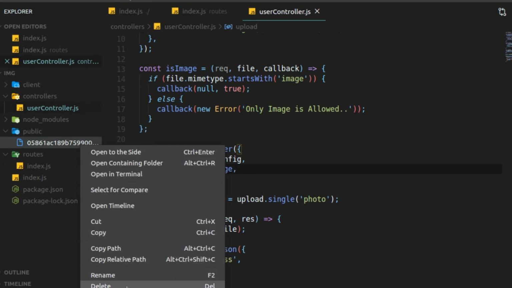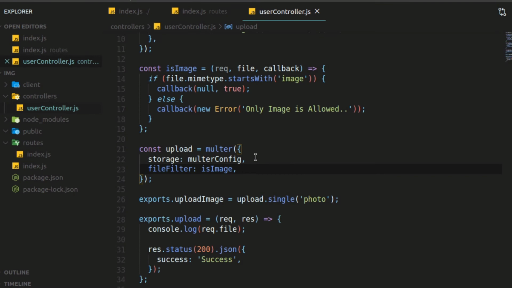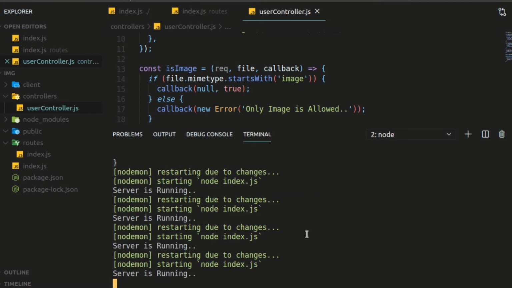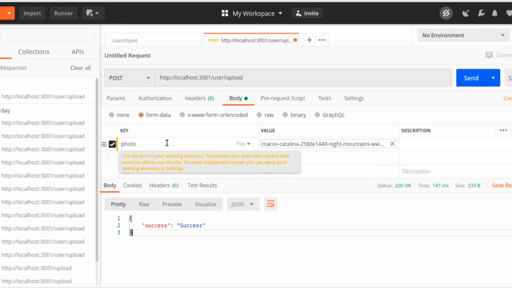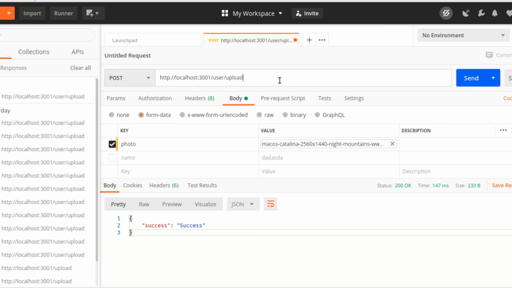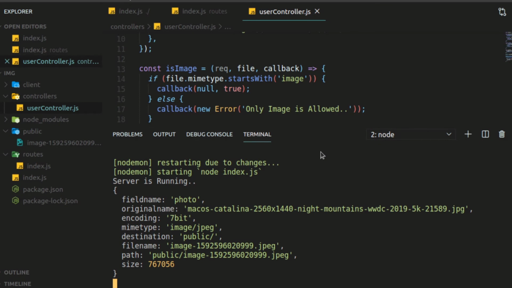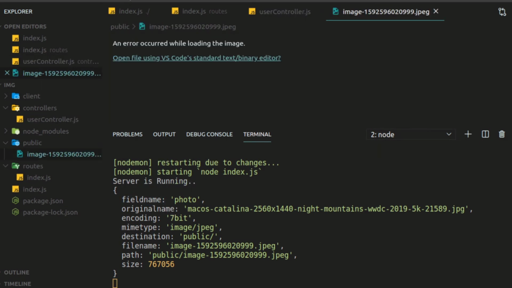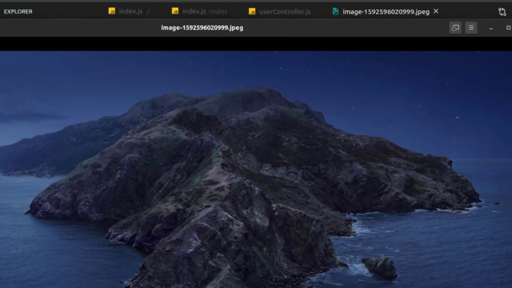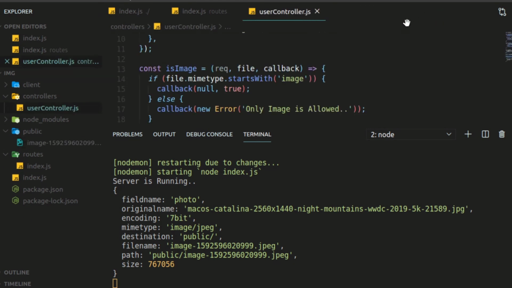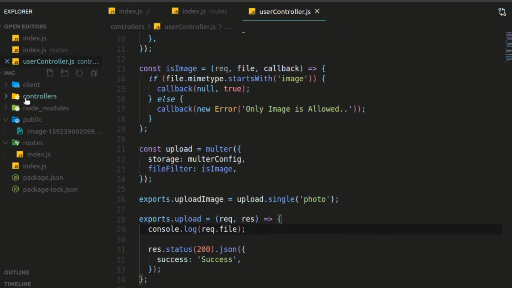Let me delete this, and let's see if everything is working fine. Let's go back to Postman. We will use the same route with the same photo key, and I will select the same image, and let's send it. The status is okay. Let's get back to the code, and here we can see the image is uploaded, and we can open it in the folder, and we can see that the image is uploaded successfully. So I think the backend part is done, and we can move further with the front end part.